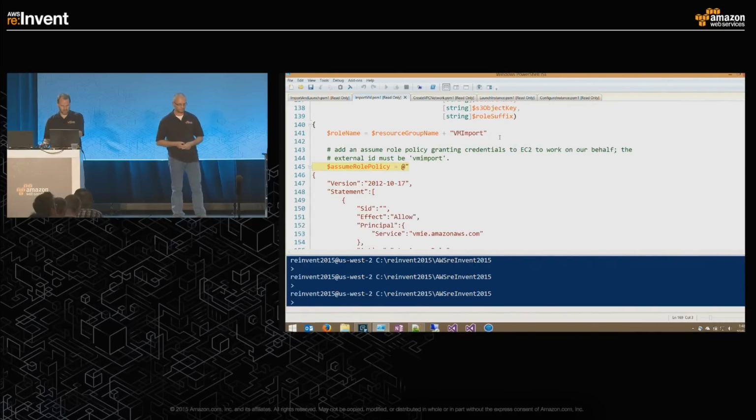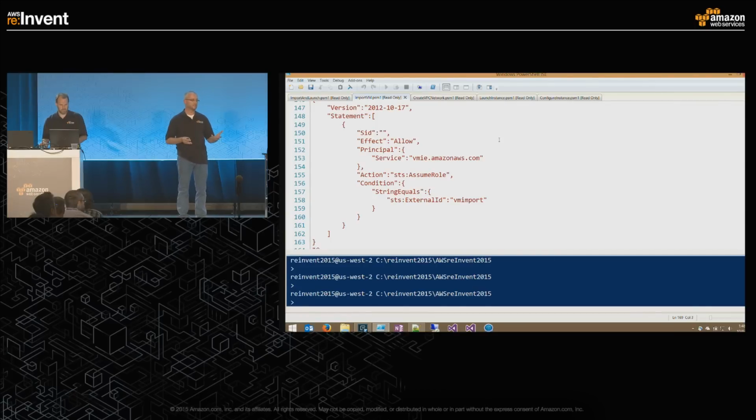So for a second, I'm going to assume role policy. Is that what's going on? So this is the assume role policy. You'll find this in the EC2 import documentation. It's just cribbed directly here because certain fields need to stay the same, like the service name, etc. So that's our assume role policy.